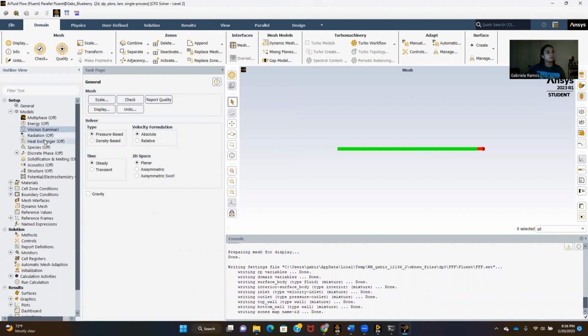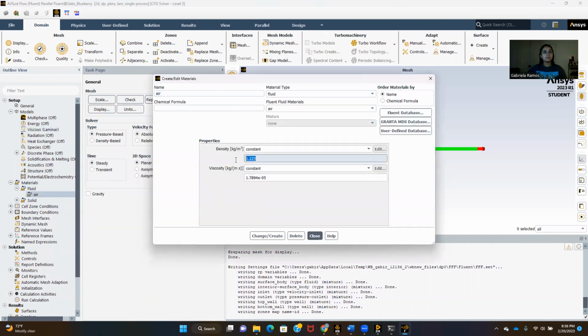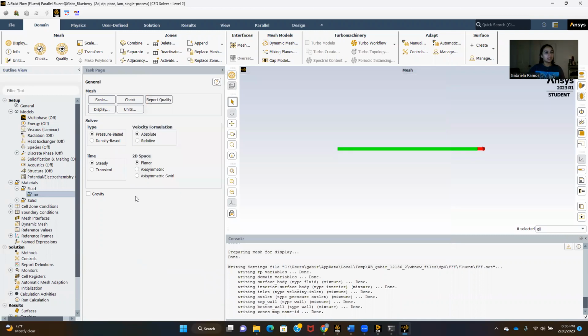So I'm going to go ahead and I'm going to go to materials, fluids, and I'm going to click air. I'm going to change my density to 1 because I chose it to be, and my viscosity is going to be 1 to the negative 5, if my handy calculations are correct. Alrighty, and I'm going to close that out. I'm going to make sure that this is also air, which it is, so that's great.